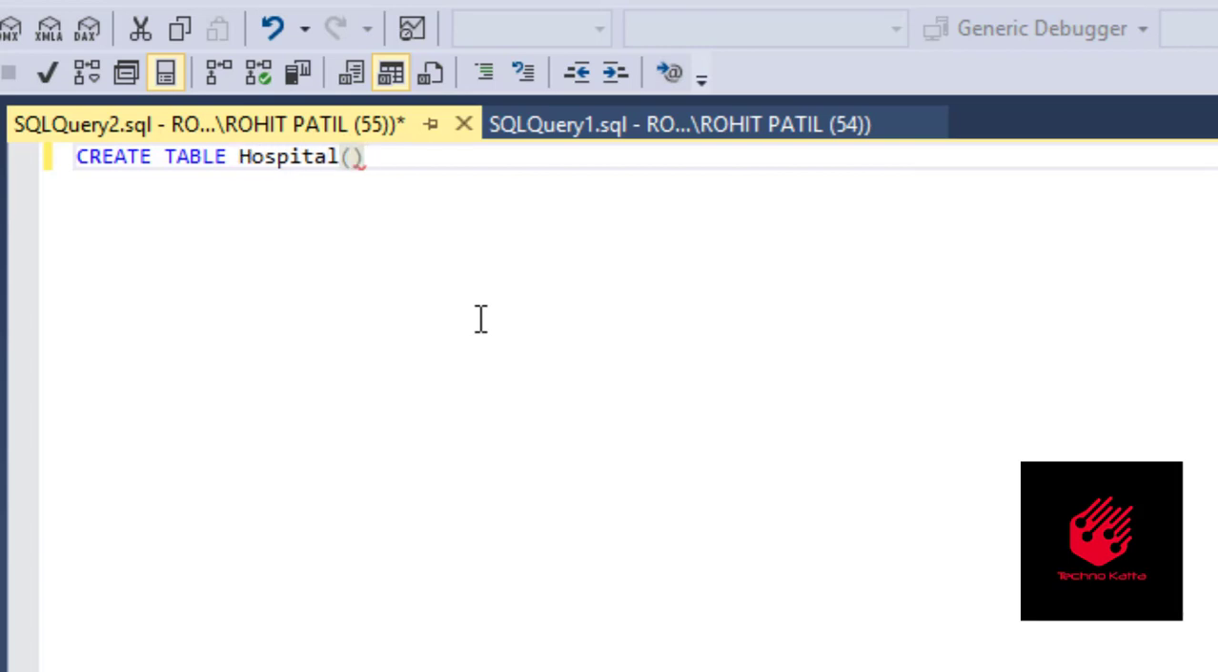And in the braces, just put the column names. First one is hospital ID. This is our first column name. This is integer. Just put the comma. Second column name is hospital name. This is character type, so I am putting nvarchar 50. This is the length of that string.